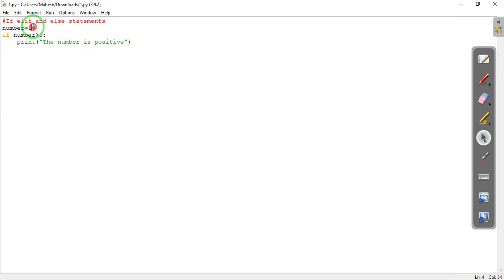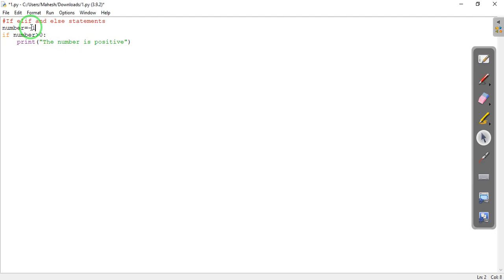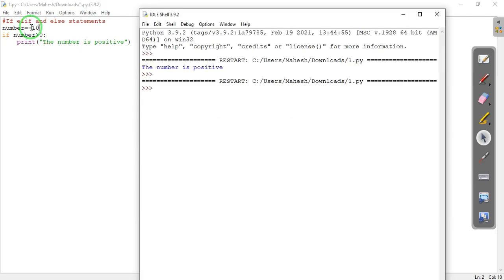Let us take 0 here and see what it prints. F5. It is not printing anything because here the number is 0, and only if the number is greater than 0, it will print this, otherwise it will not print. So in this case, since the number is not greater than 0, it will skip this part, and since we have not said anything about it, it will just give a blank space. Again, if you want, we can check for negative numbers, say -10. Let us F5 and okay. Again it gives a blank space.